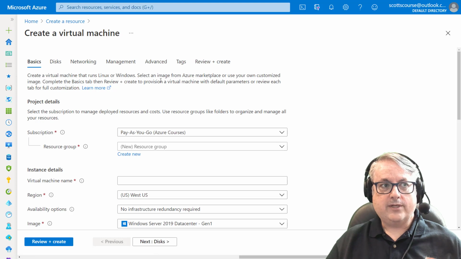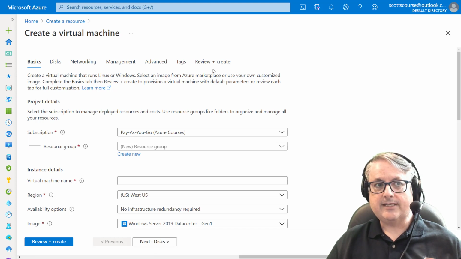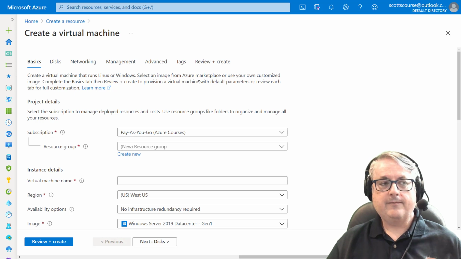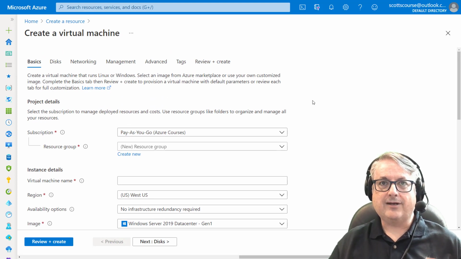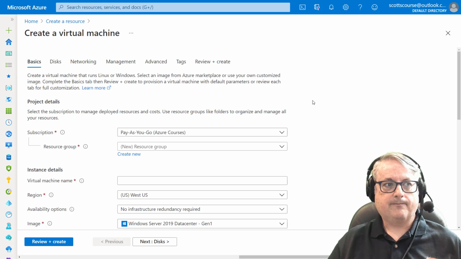Now there is a wizard interface. You can see here there are 7 tabs or 6 tabs plus a review tab. And like I said, in this video, our whole purpose is to go through this basically field by field until we get a virtual machine running and we can log in and see that it worked.